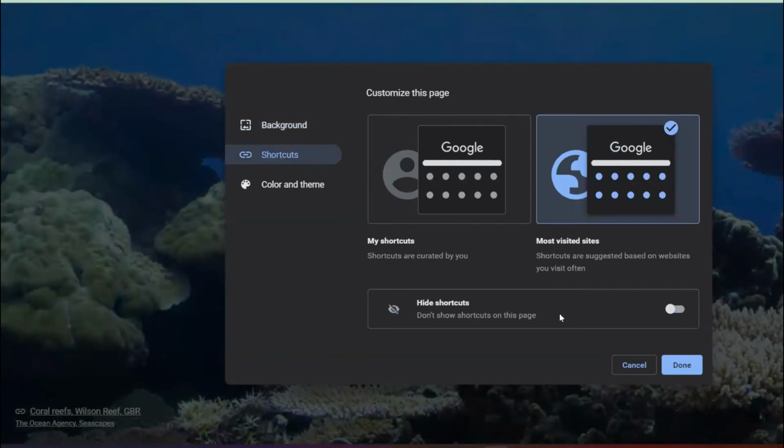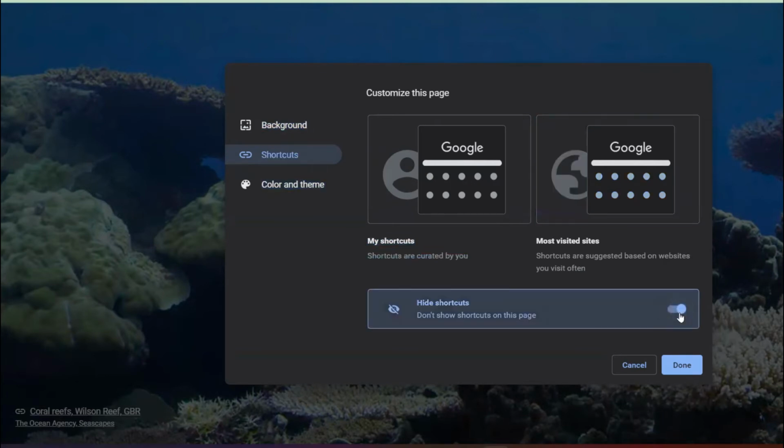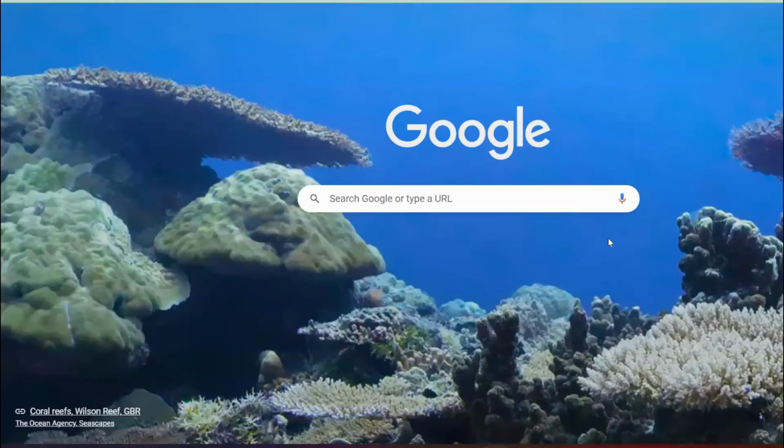The shortcuts: if you do not want to have all of these shortcuts appearing in this one, you can just enable it. It will hide all of this. Let's see that. So it is all hidden, and nothing will appear, right?